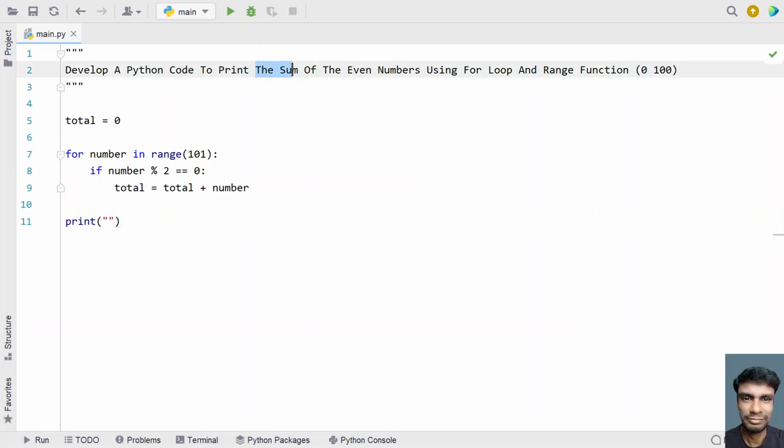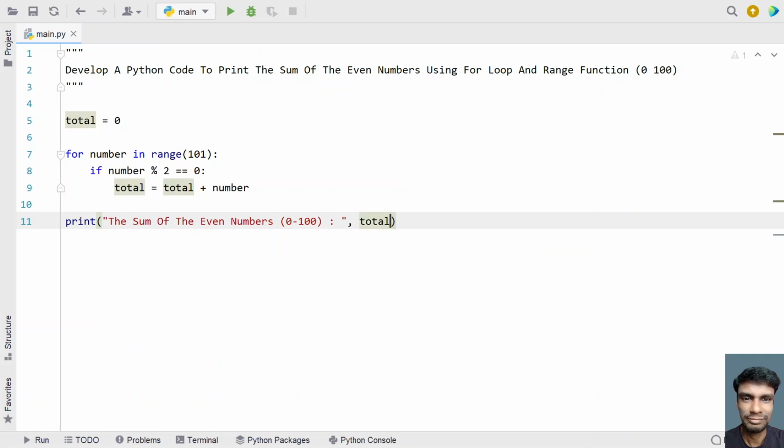So let me copy paste the same, that is, sum of even numbers. So let's use including 0 to 100. So let's use a colon, and let's provide the total variable over here. Yeah, so this is a complete Python program, or the Python code, to print the sum of even numbers.